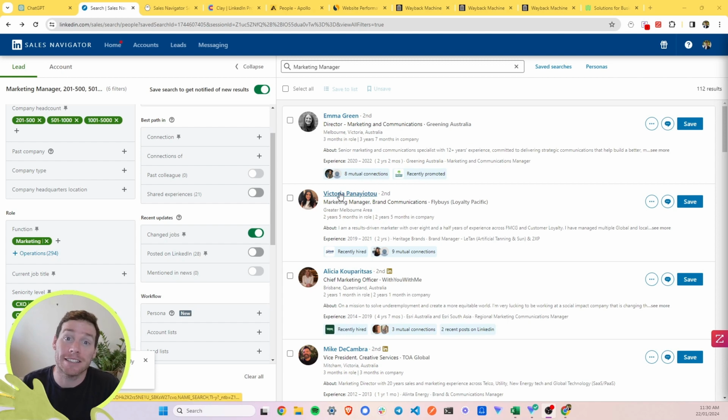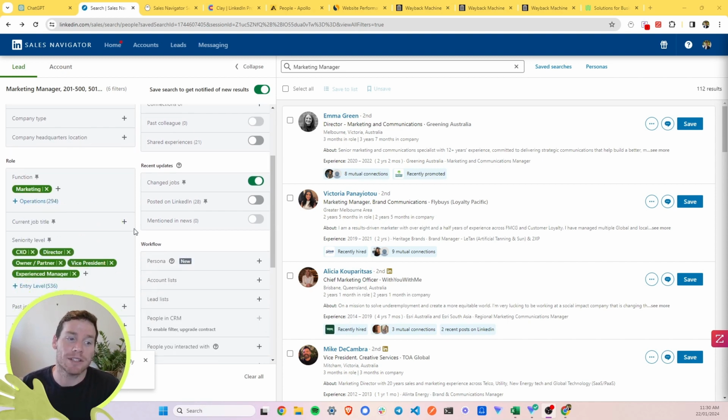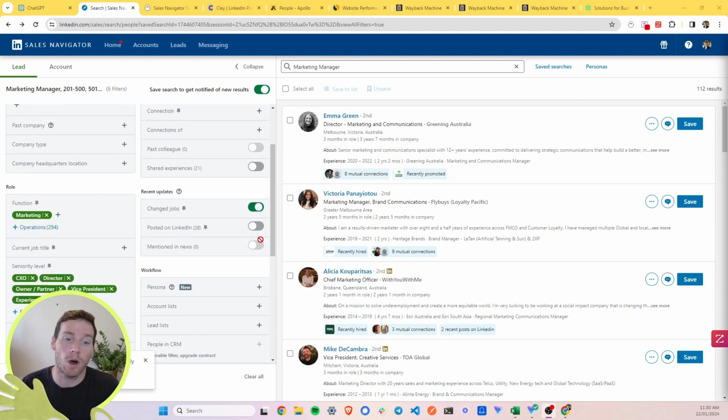So LinkedIn Sales Navigator is a really good tool for this. And we're going to start with a few of the elements of this ICP. So in this instance, we're tracking down some marketing managers with a specific headcount who have enough seniority to make decisions, but they've also changed job roles recently. So they are probably a little bit more open to some solutions.